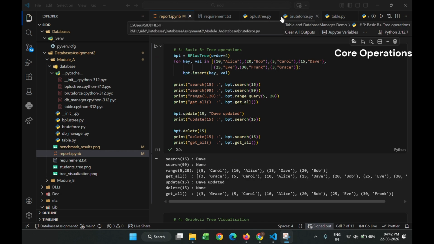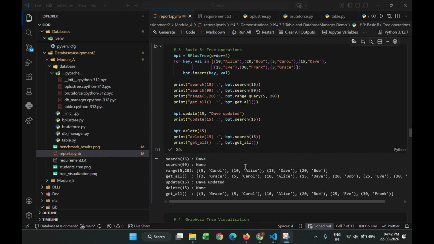So now we'll see the live demo. Let me run the basic operations demo. So I have inserted 7 records into the B+ tree of order 4, and you can see the output after running the cell. Search for the key 15 returns Dave, and search for the key 19 returns none, so the key doesn't exist, obviously. Range query from 5 to 20 returns all the key value pairs in that range. As you can see, 5 Carol, 10 Alice, 15 Dave, 20 Rob, retrieved efficiently using the leaf linked list.